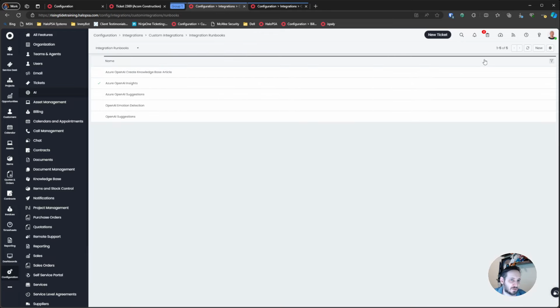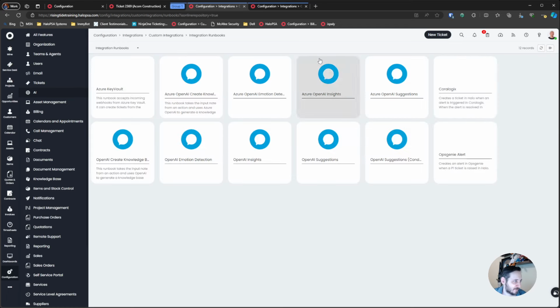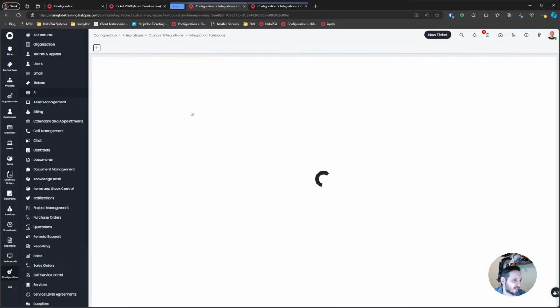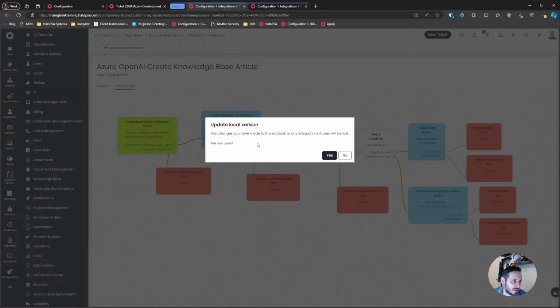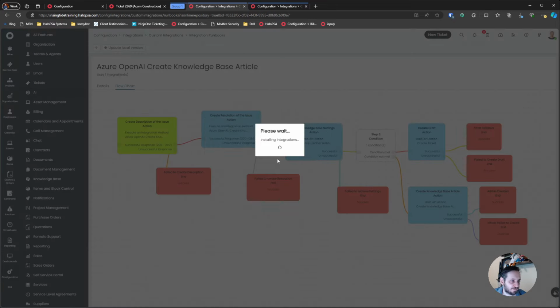So what I'm going to do is go up here to the globe and find the Azure OpenAI Create Knowledge Base, which is right here. And this is what it should look like. Notice that this is installed on my system. It does say update local version. So I'm going to go ahead and reapply that runbook. And it's got an invalid JSON body. Nice.